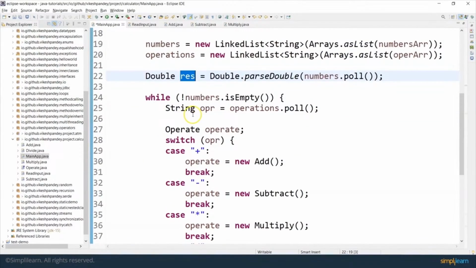After that, I run a loop on the numbers queue. I'm going to run this particular loop till this queue is not empty. If you see, there's a negation here. So I'm going to pick up numbers one by one from this numbers queue till the numbers queue becomes empty.